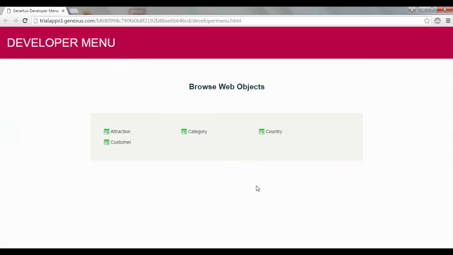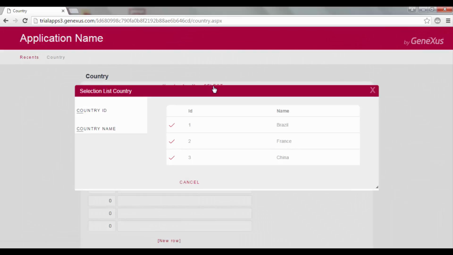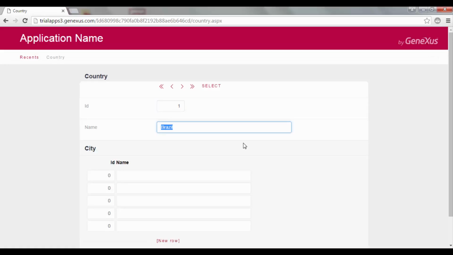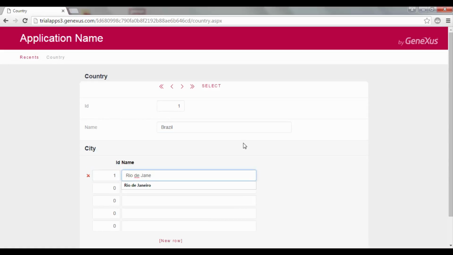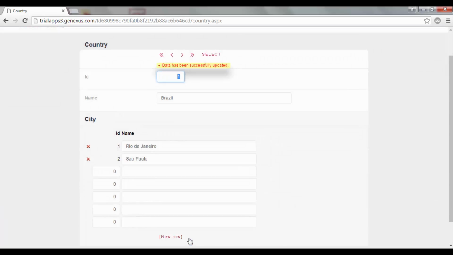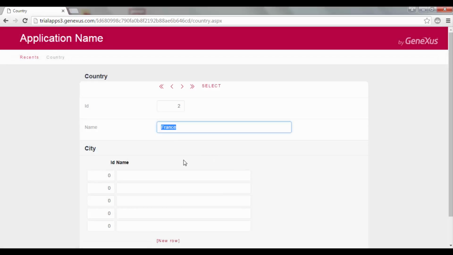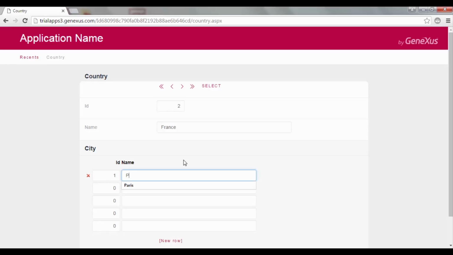We'll execute the country transaction to add some cities for the countries that we've entered. We query the first country that we've entered, it's Brazil, and we add a city to it. We identify it as City 1 of this country, and it's called Rio de Janeiro. Now we'll enter another city for Brazil, and code it as City 2 of Brazil. It's Sao Paulo. We confirm. Now we go to the second country that we've entered, which is France. We add only one city, Paris.